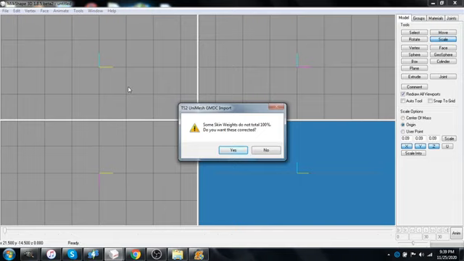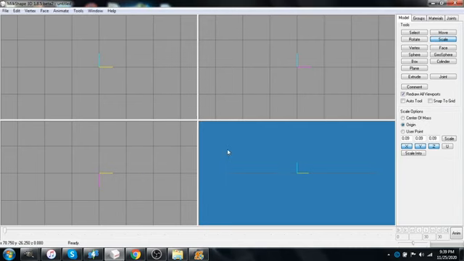And it says some skin weights do not total 100%. Do you want these corrected? You press yes, because that means the joints aren't exactly right. So you want the joints to be 100% right. So press yes.